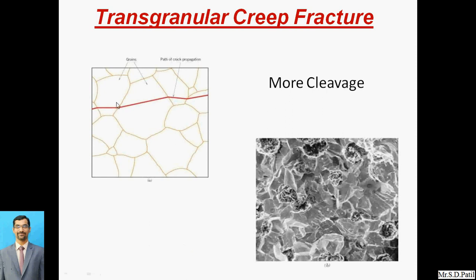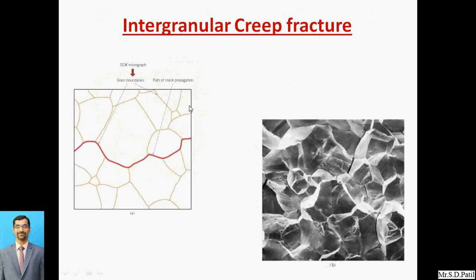So this is the crack formation. Here we can see the grain boundaries, and in these particular locations we can see how the cracks have developed. These are SEM graphs. Here in the red color we can see the crack formation. The realistic image we will also see.